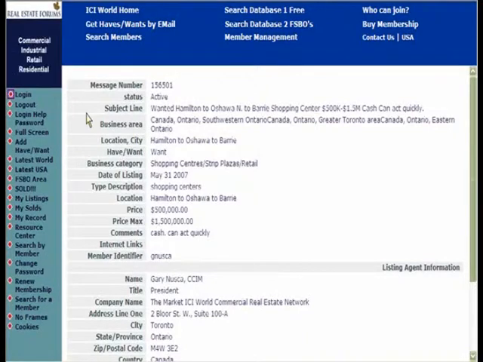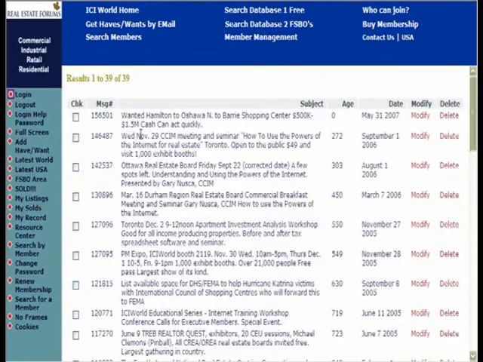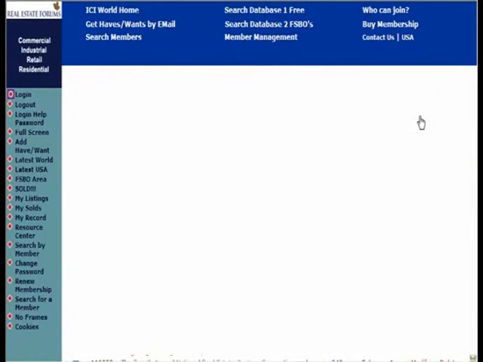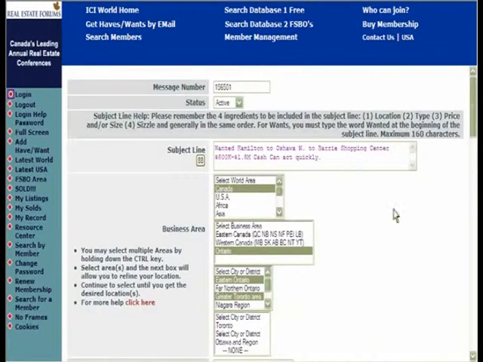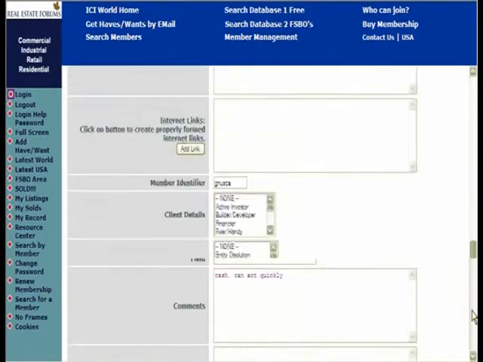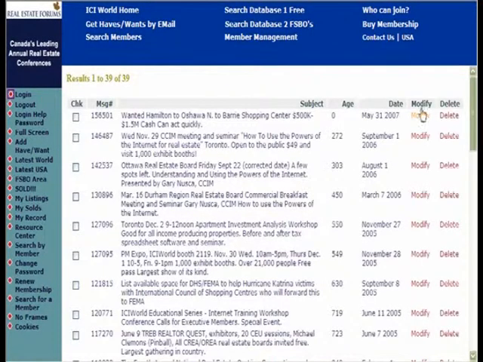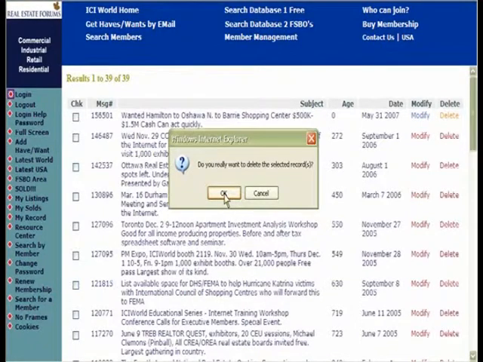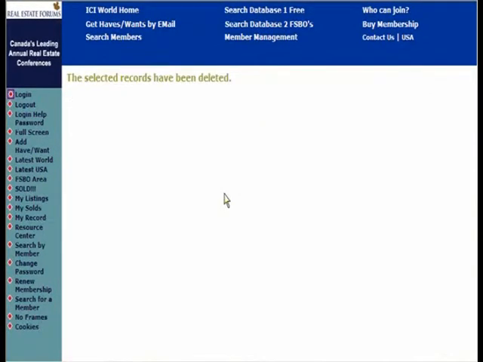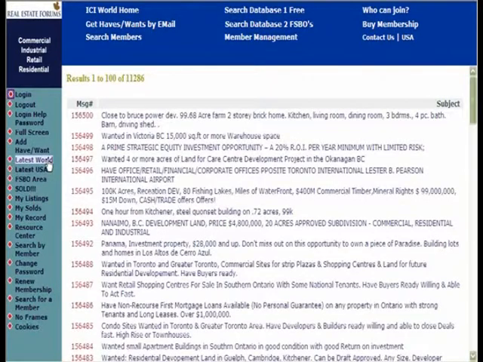If you want to change the information and modify it, you click on My Listings. You'll see your listings come up on the screen. The very first one that comes up says Modify. If you want to modify it, you can click on Modify. It comes up and you can make the changes to this listing. You go down to the bottom of the page and click on Modify Record. Or conversely, if we just hit back there and clicked on the word Delete, and click on OK, the record has been deleted and that's gone. Again, if you click on Latest World, you'll see that it's gone, and that's it.